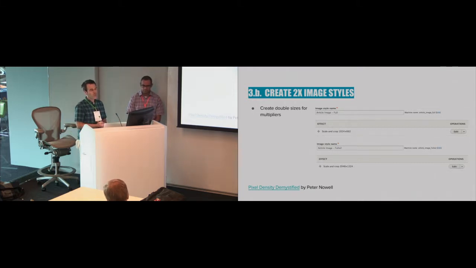The other thing you need to do is if you create an article full and you want that image style to look good on a Retina display, you have to create another image style for the 2x. All you need to do is take your regular old image style that you created for image full, multiply everything by 2. Pretty simple. And the link that we have here is a great blog post about pixel density that I highly recommend reading.